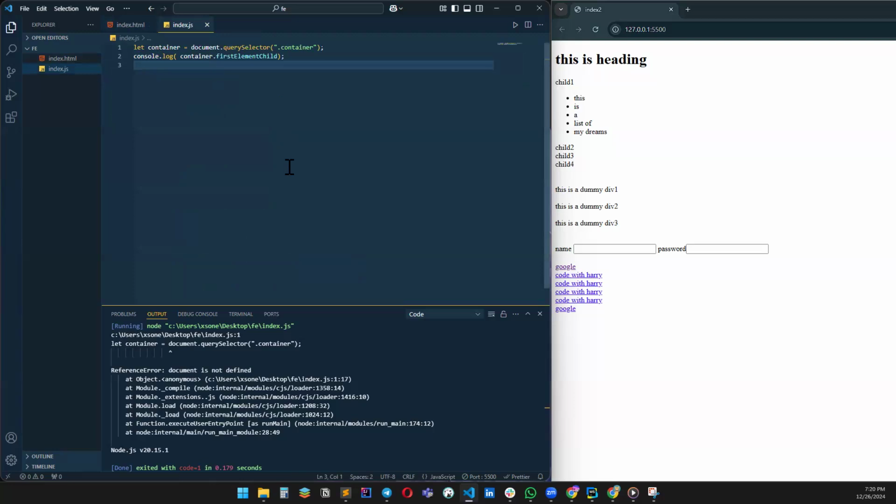Document.querySelector. First, just console log container and see. Remove that first element child. Leave line number 1 as it is. Remove the first element child, only that. Leave container. I want to see what you are getting from console log container. The same. It's in document.querySelector. Document is not defined. Why does it say that? Let me search for it.